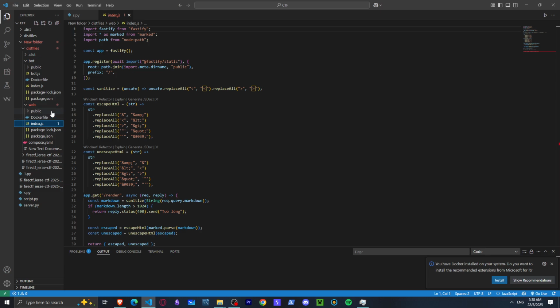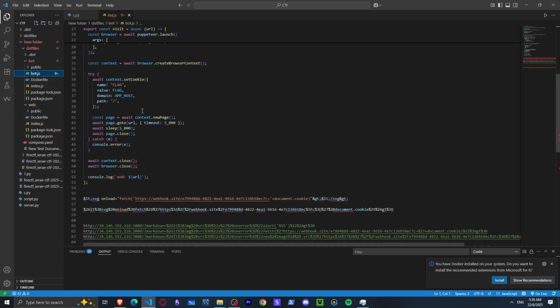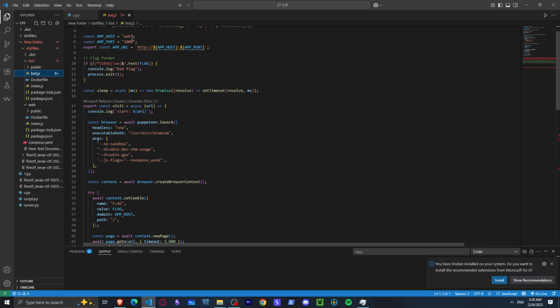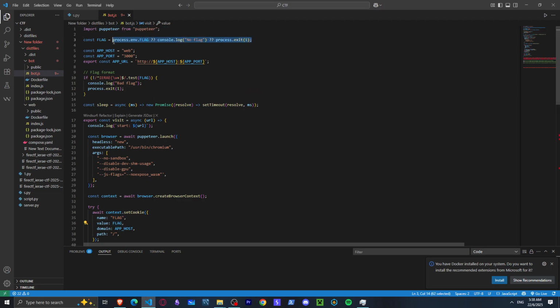We have two important files right here, the bot.js. This is the bot file. Okay, it takes a link like this, http://web, and the port is 3000. We have here the cookie. The admin bot has a cookie named flag, which has a value of the flag right here. But this is pretty basic stuff.